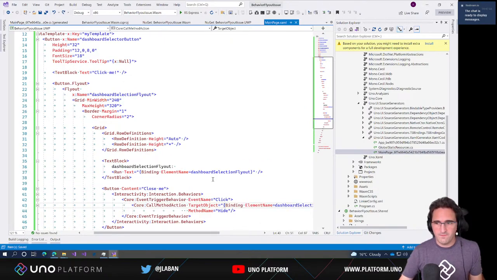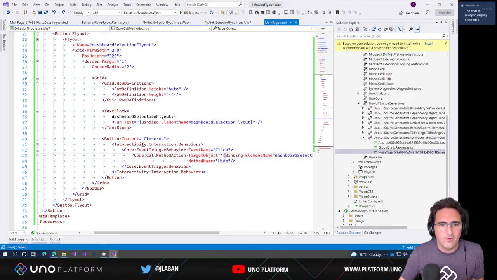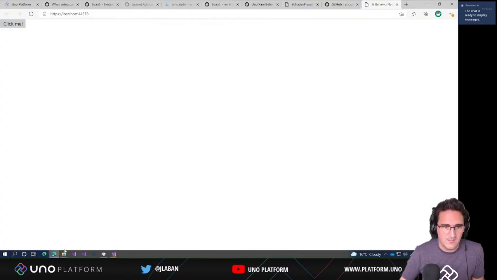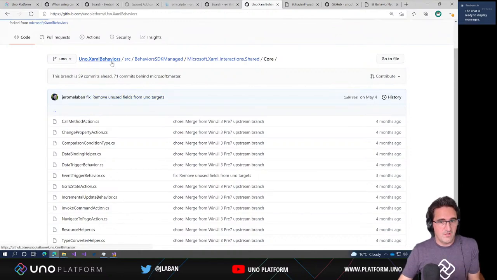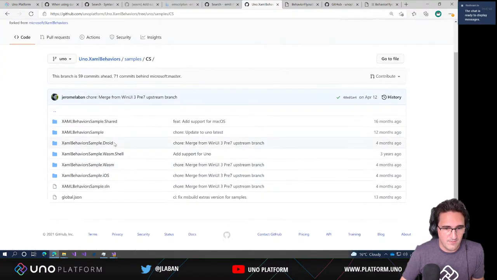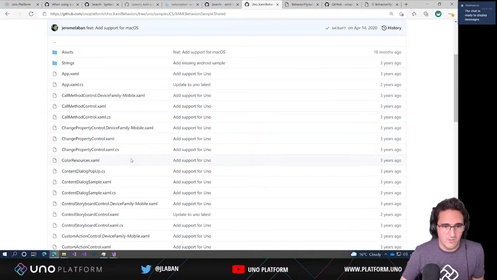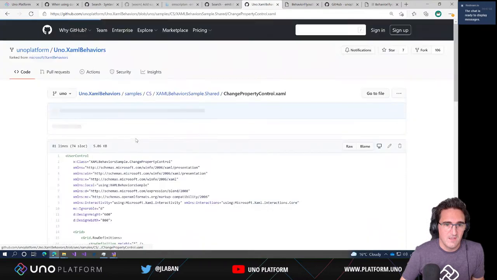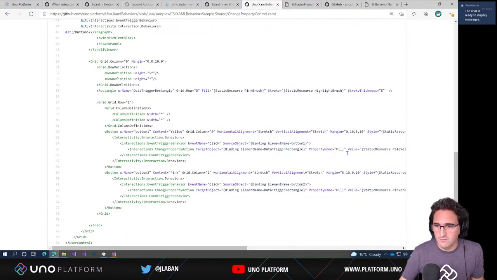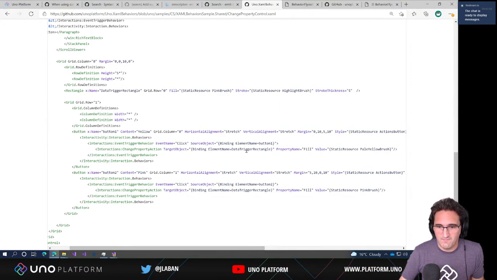Okay, so let's stop here for this one because it's not reproducing, so it won't be particularly useful. But at least it was a small walkthrough about what the XAML behaviors are interesting for. If you want to see more of the XAML behaviors, you can see in the project here. You have a C# folder with samples, and many samples about what you can do. So call method, change property, and a few others like that. Let's say, for instance, if you want to test out change property, you have a way to change the fill property of the data trigger rectangle that's available here up top.